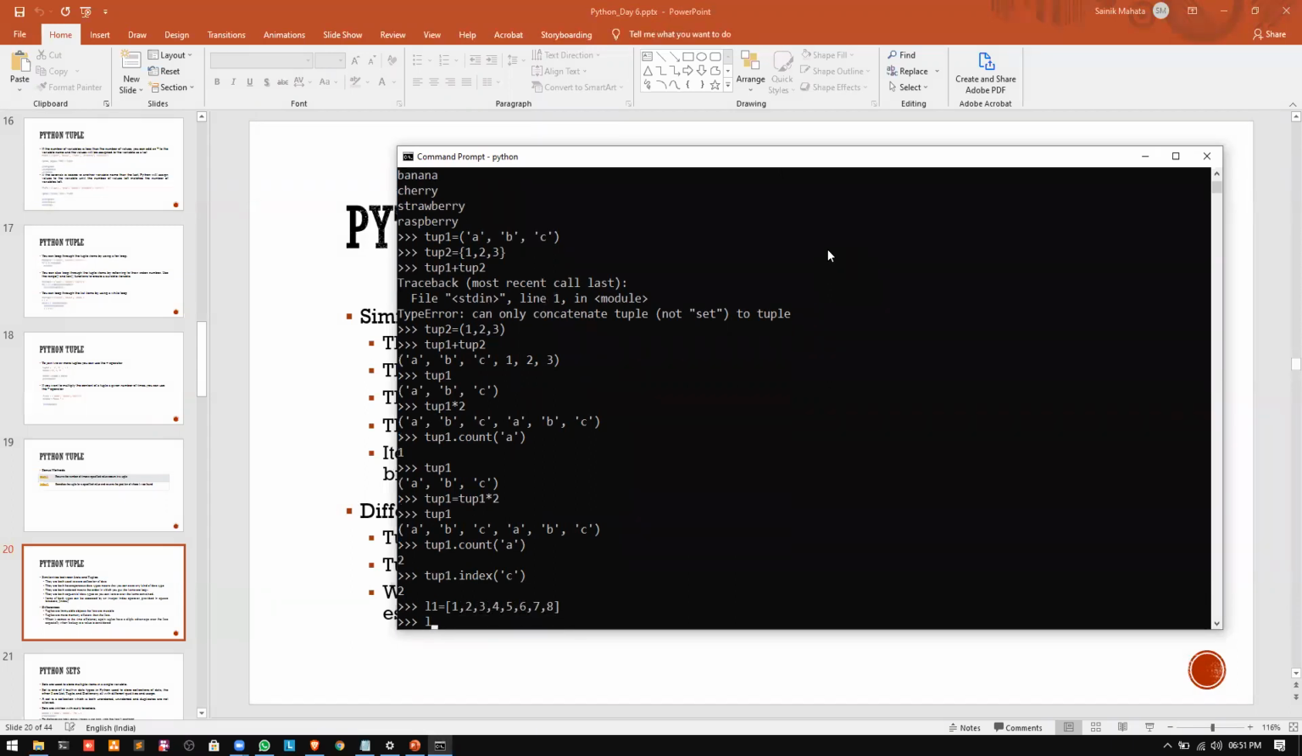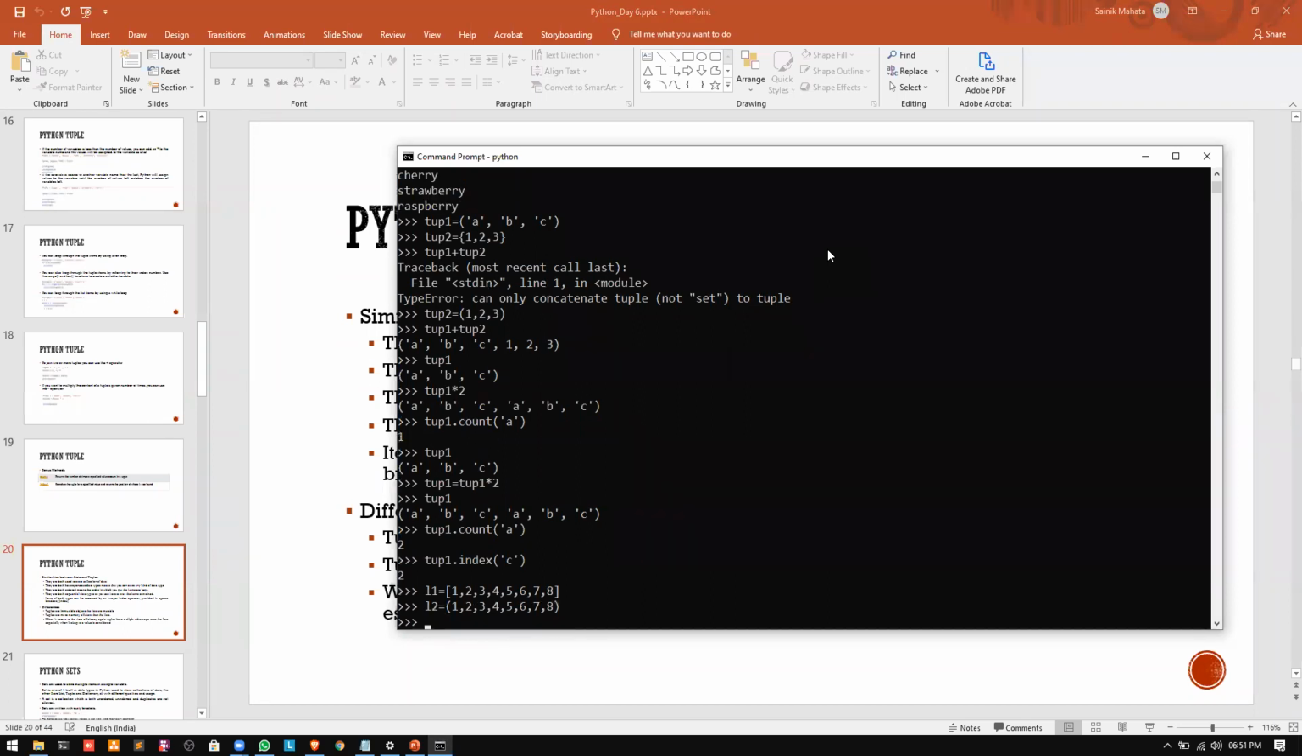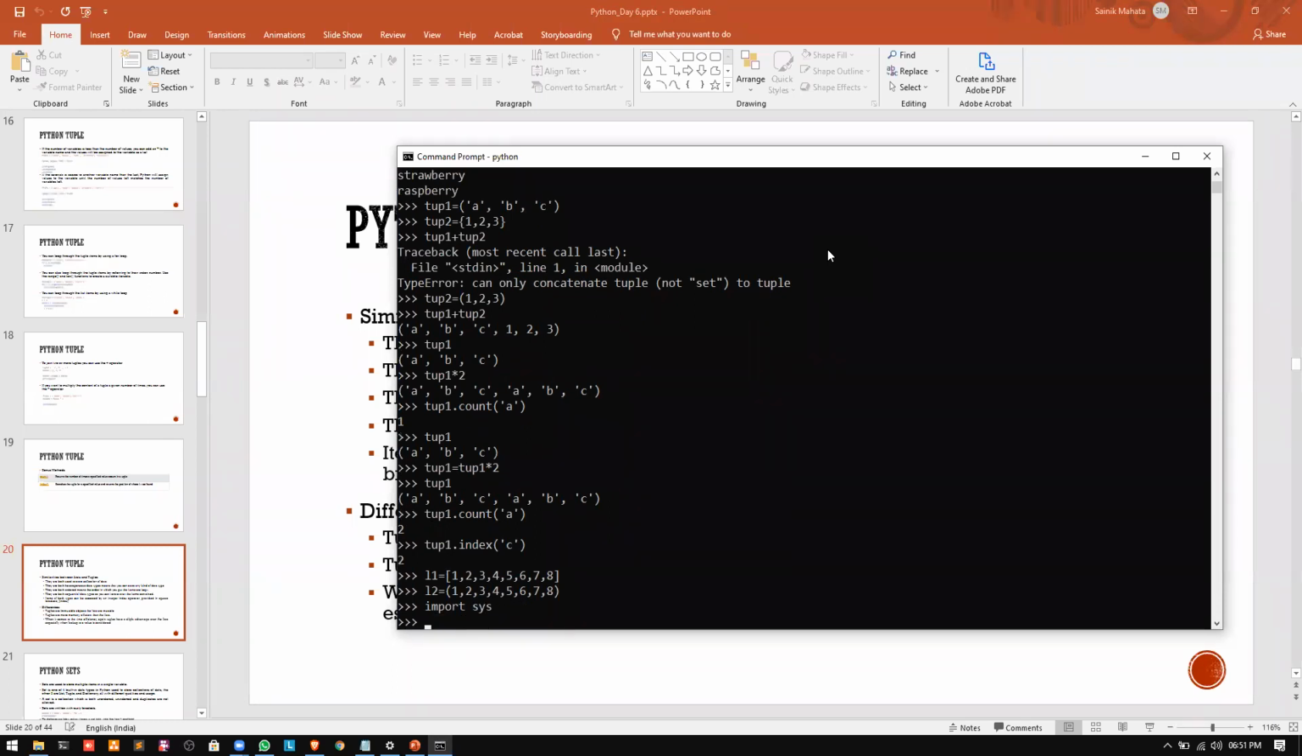Suppose we have a tuple called L2, and again we will have 8 elements: 1, 2, 3, 4, 5, 6, 7, and 8. Now we will import something called sys. With this sys, we can write sys.getsizeof. getsizeof is a method of the module sys.